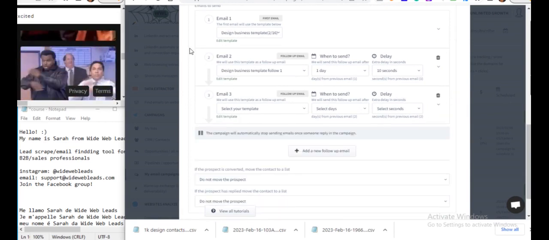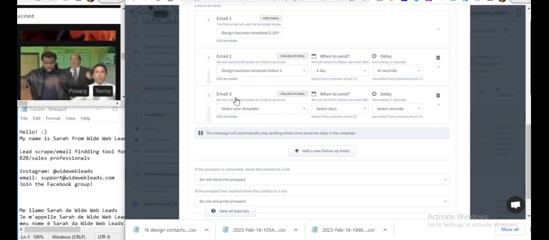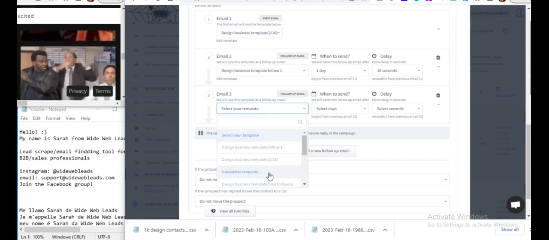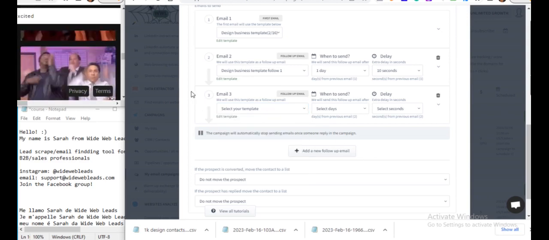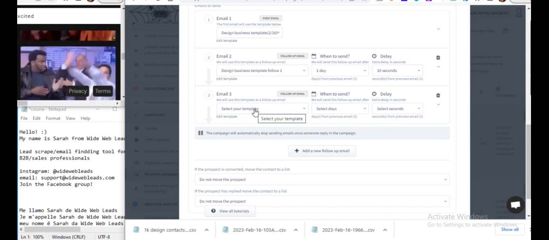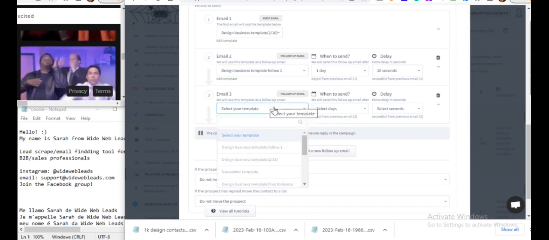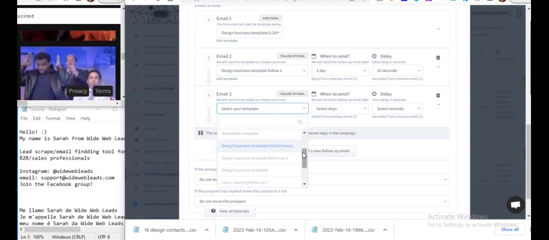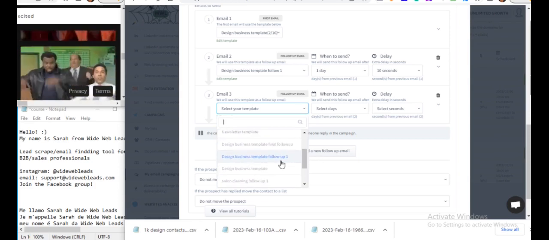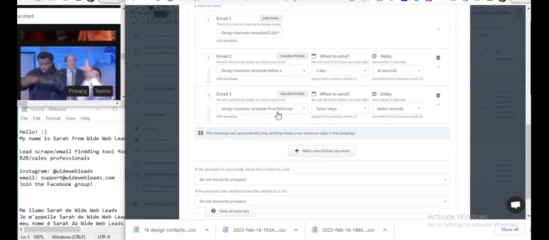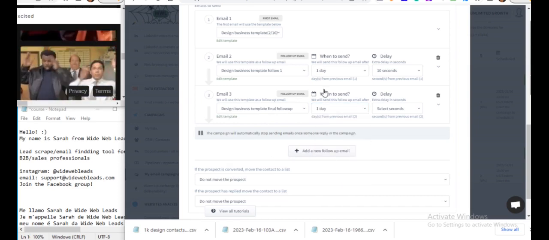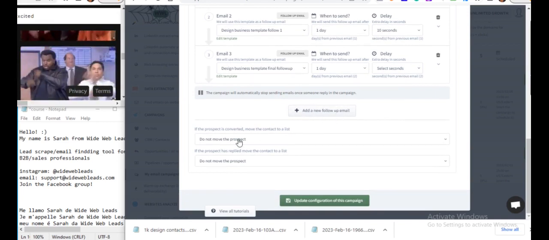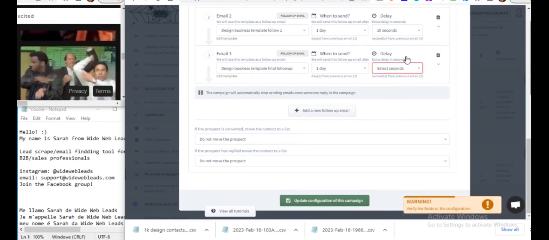You definitely want to have like 3 follow-up emails, so 3 as the minimum amount. But then you'll be able to add them to your newsletter templates, or your newsletter emails in the future. So those would be ones you send like once a month. All right, and I do have a final follow-up here, so I'll add that, and you send it 1 day from the original. Okay, and then we update the configuration.